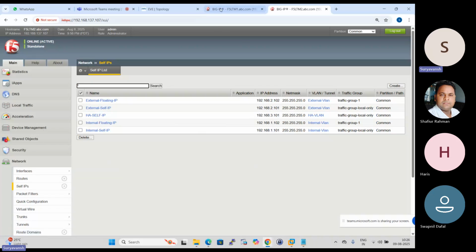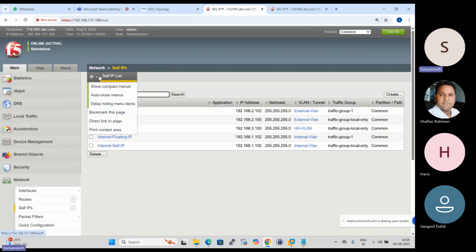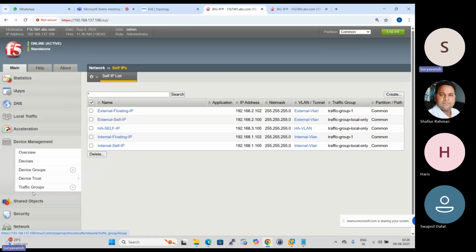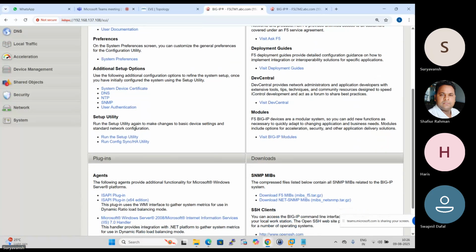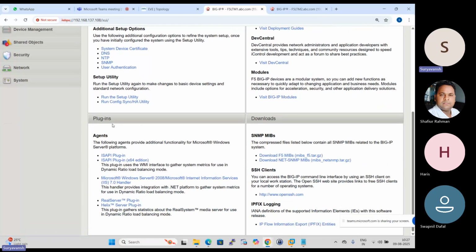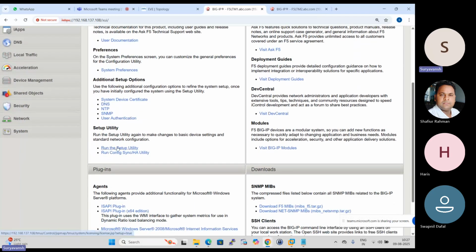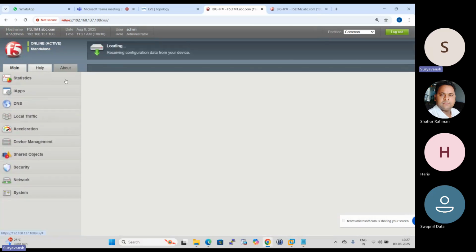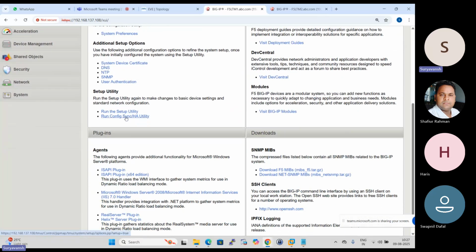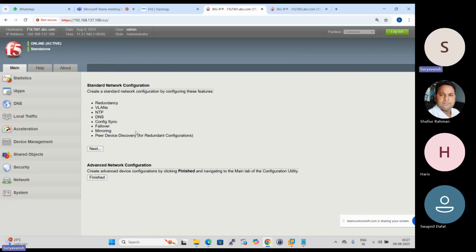Perfect. Now let's come to the HA part. There are two ways to configure HA. First one is from here, we can follow all the steps. Second, we just click on the F5 symbol, come here, and one minute, yeah. Run setup utility. Run config sync HA utility. I think this one is there. No, not this one. I think this one. Run config sync HA utility. This one, guys. So there are two ways.